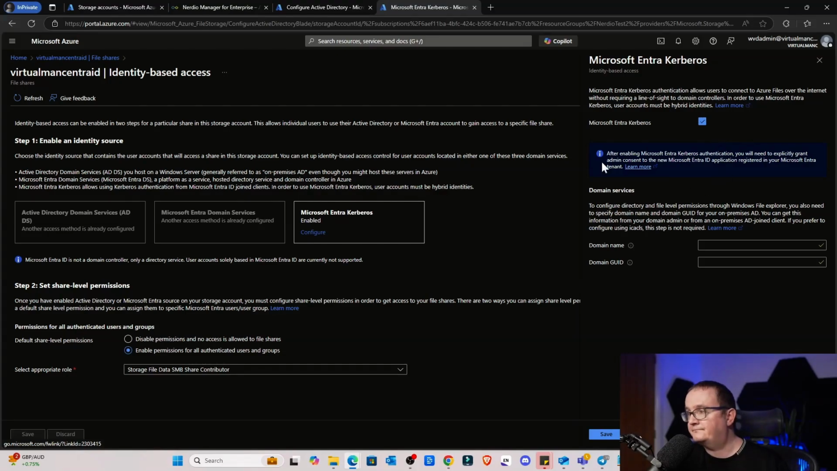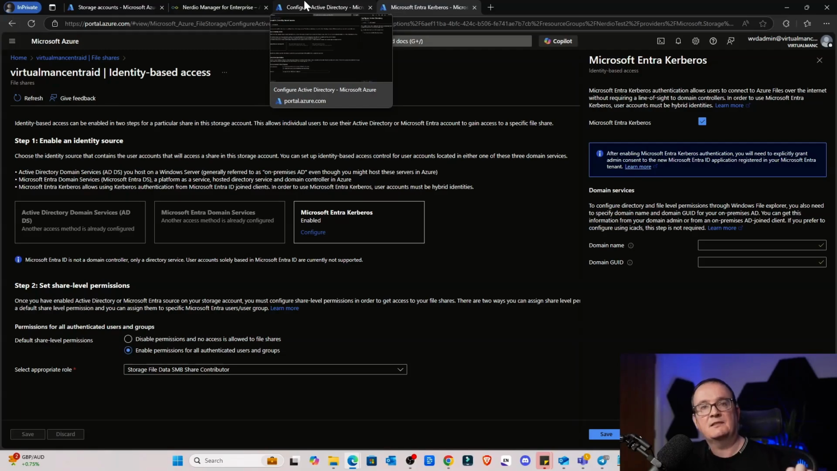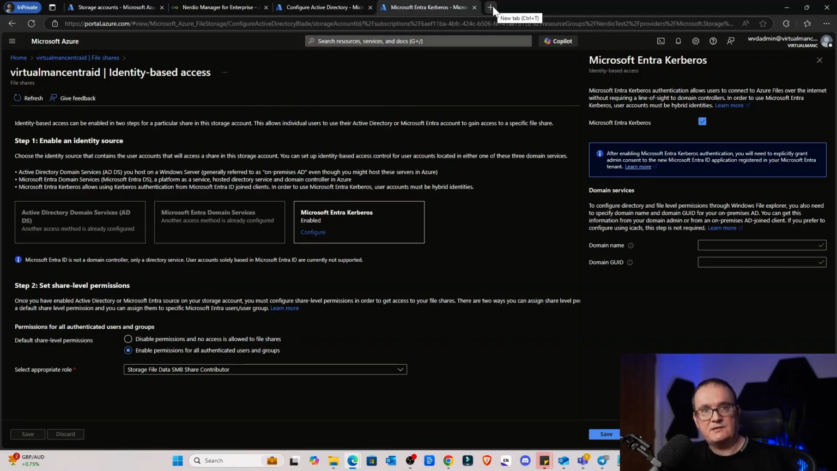Okay, so what you'll notice here, it says after enabling Microsoft Entra ID Kerberos authentication, you'll need to explicitly grant admin consent to the new Microsoft Entra ID application registered in your Entra ID tenant. So let's go and make sure that's done, because that's really important, especially when you're doing the Entra ID stuff. When you join your storage account to Entra ID, it basically creates an object within your Entra ID. Let's go and take a look at that now.